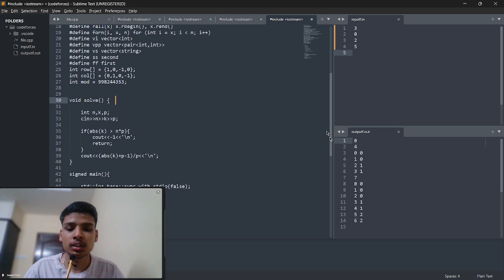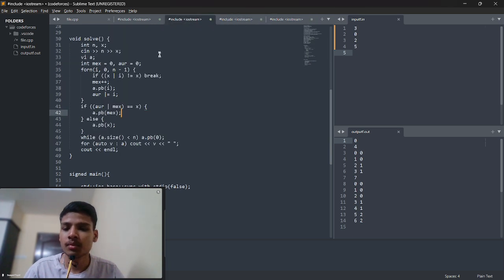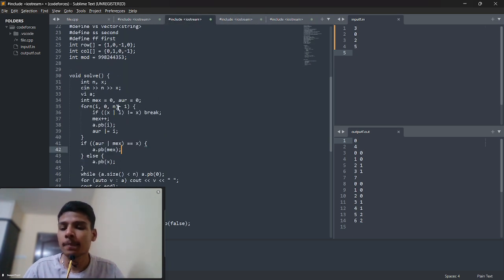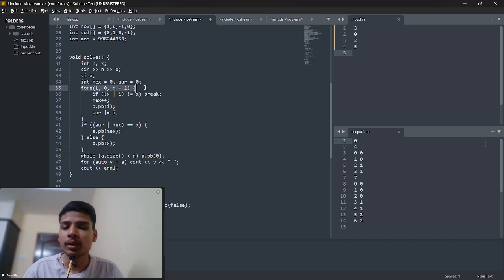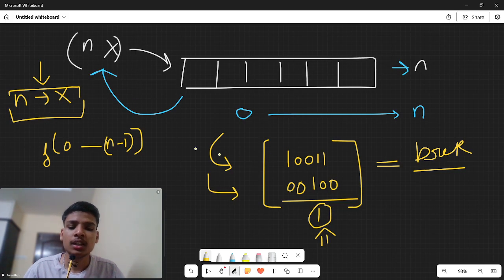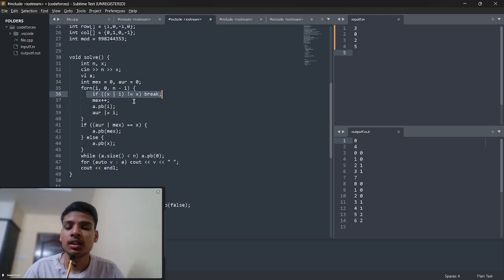If I show the code, it is also easy. I'm just looping from 0 to n minus 1 and checking whether my current number can be in my array or not. This is a simple short form for checking whether there is a single one or not, right? So if it is there, I'm just breaking out. Else, I'm pushing the element into my answer array A. Okay, done.